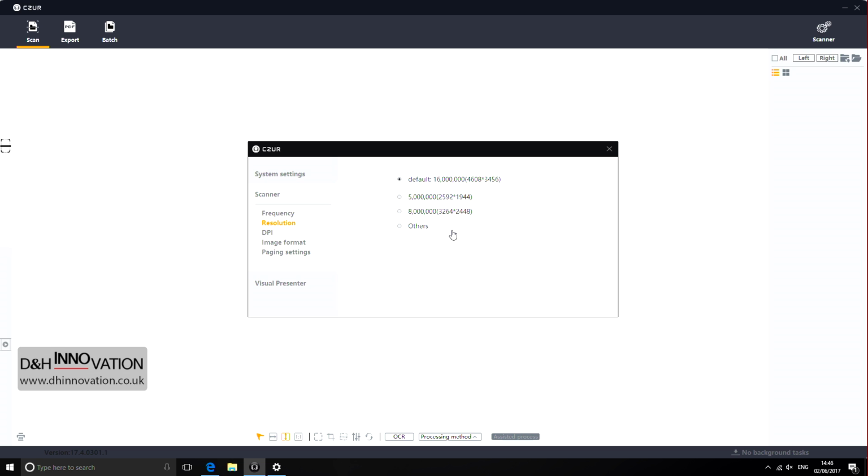Under the Resolution tab, you can set the image resolution to 16 megapixels, 5 megapixels, 8 megapixels or set your own customized resolution. When setting your own image resolution, please bear in mind that the maximum image resolution of ET-16 is 16 megapixels, so your customized image resolution should not go beyond that. Also, you will need to keep your customized image resolution in line with the aspect ratio of 4:3. The higher image resolution you choose here, the larger scanned image size you will get out from the scanner. However, that also means the image processing will take longer to be completed. In this demo, we are using ET-16's default resolution at 16 megapixels.